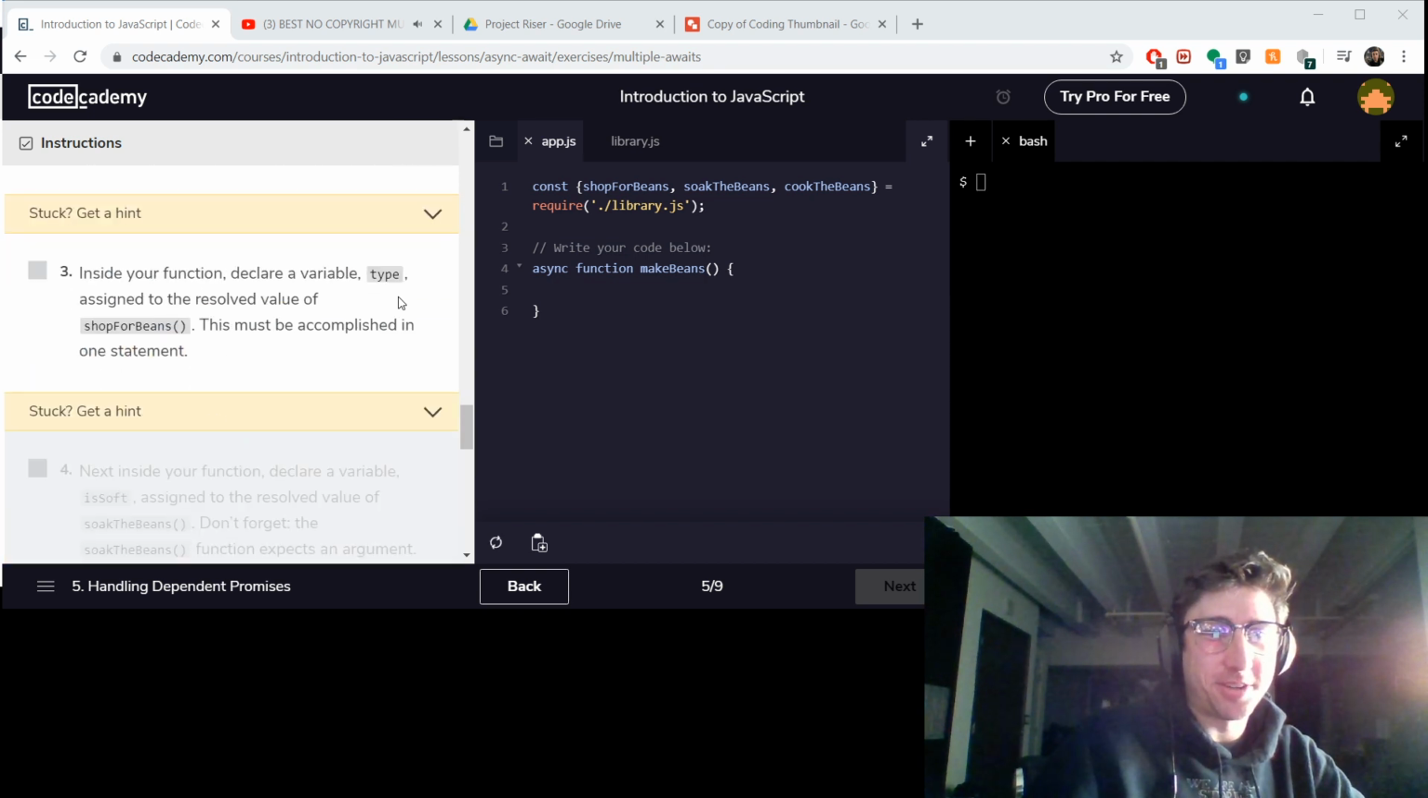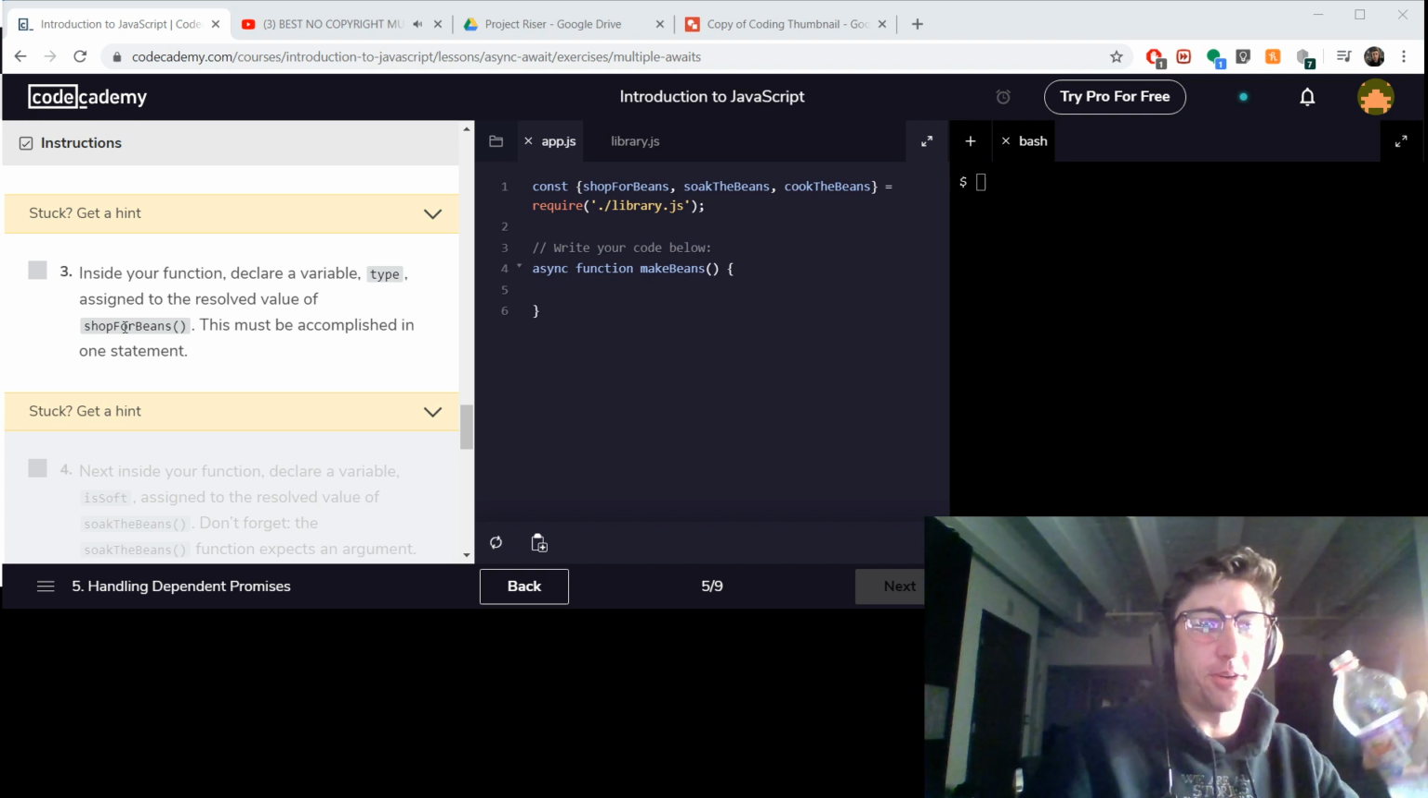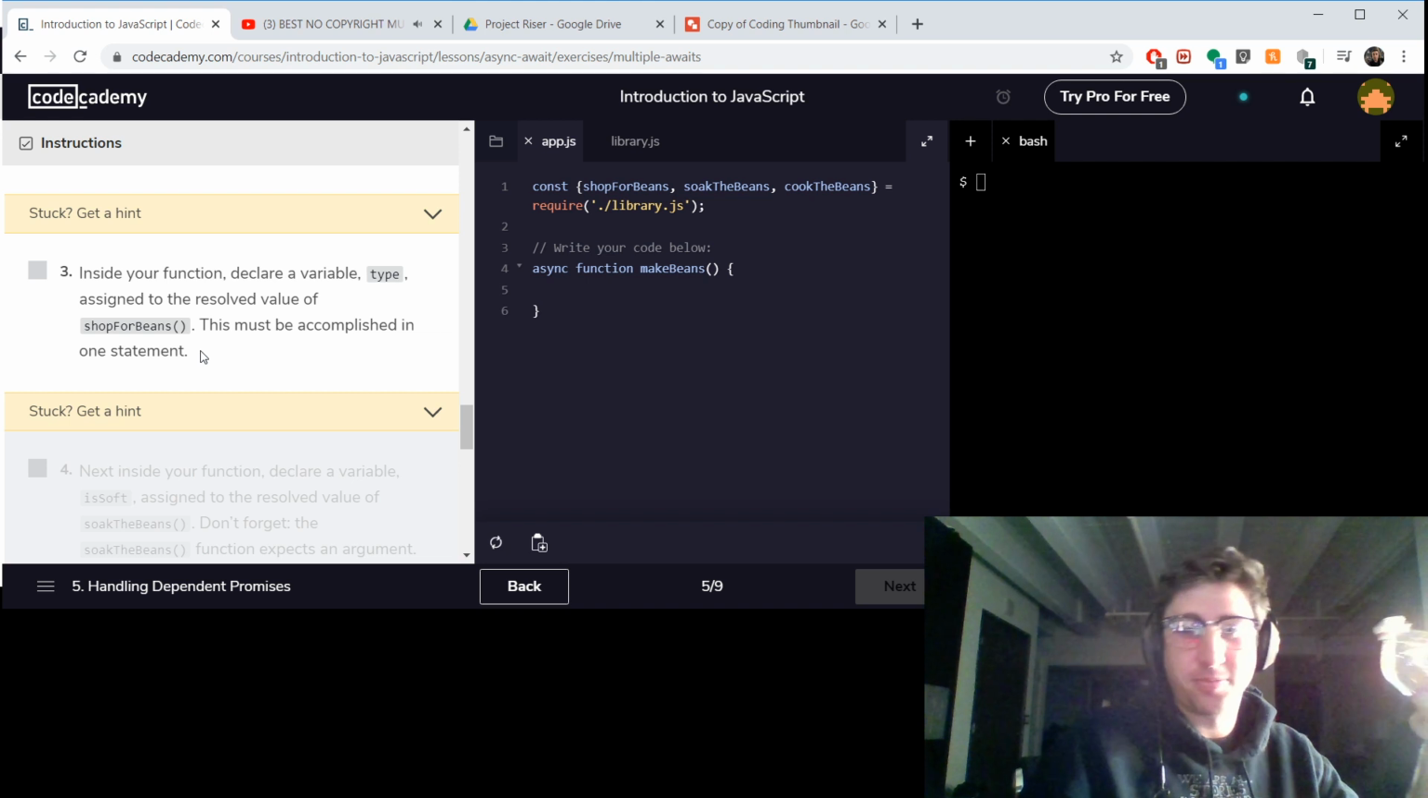Inside your function, declare a variable type assigned to the resolved value of shop for beans. Shop for beans. Nice. It's super riveting watching the code. I gotta figure out how to make this entertaining somehow.